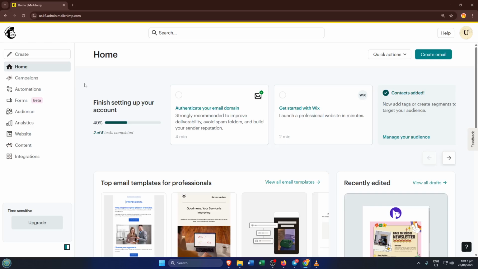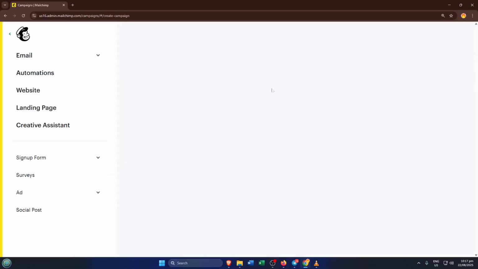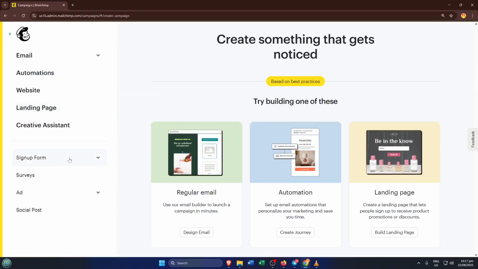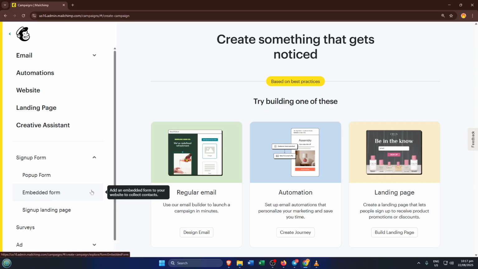Let's jump straight in. The very first thing you need to do is create a sign-up form, the gateway for your future subscribers. Head over to the Audience tab in your Mailchimp dashboard, then click on Sign Up Forms. Here, you'll see a few options. You can go for a classic embedded form to pop right on your website or make a standalone landing page if you want a dedicated, shareable link.